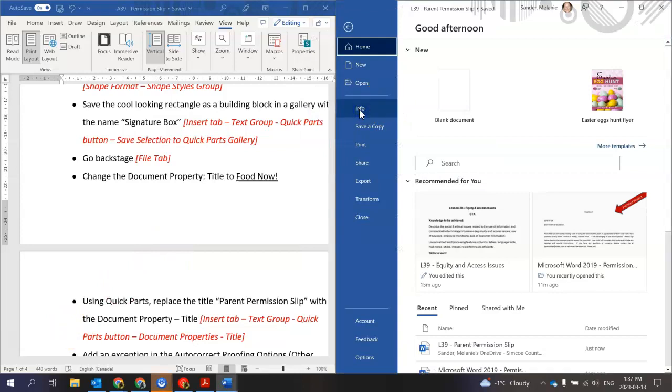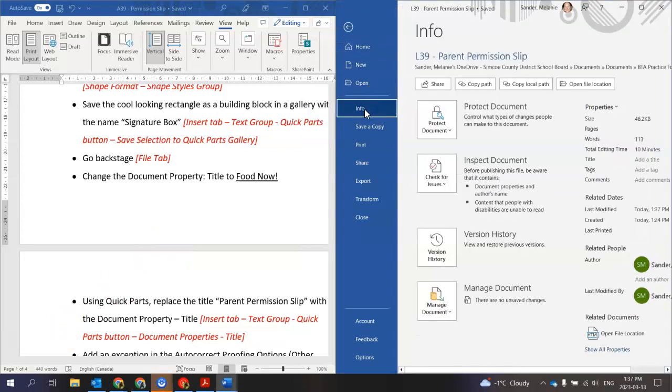Sorry, not options. I think we're going to go into info. Should probably have written that in there. Okay, so yeah, this is the information that we have here. And it is manage document, protect, inspect, version history.